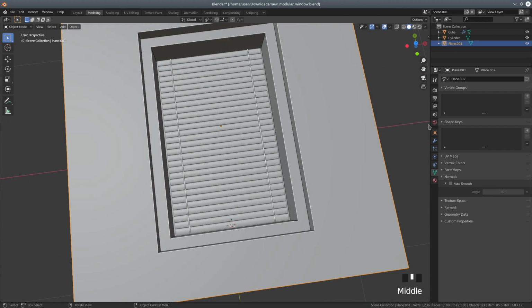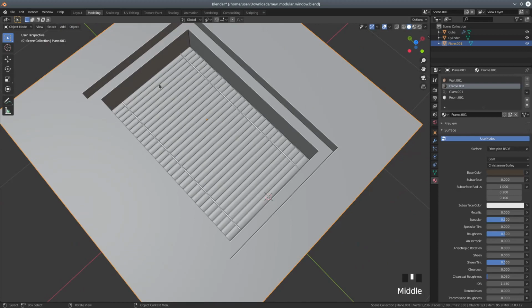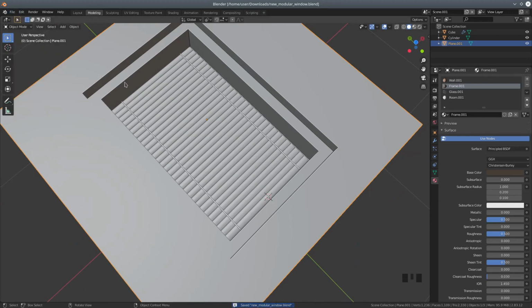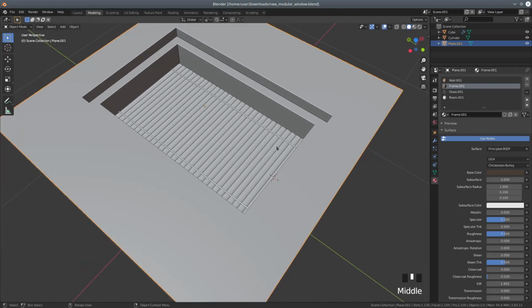Now I need to give that a material, and I'm going to save that. I'm just going to file save. We actually need to add in a new material for it, and we'll delete these materials because they're not needed on this particular object for creating these textures.